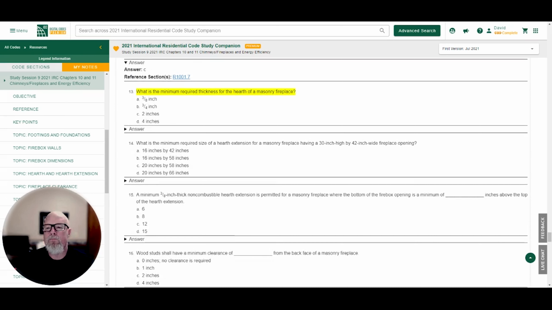Number 13. What is the minimum required thickness for the hearth of a masonry fireplace? Is it 3/8 of an inch, 3/4 of an inch, 2 inches, or 4 inches? The minimum required thickness for the hearth of a masonry fireplace.